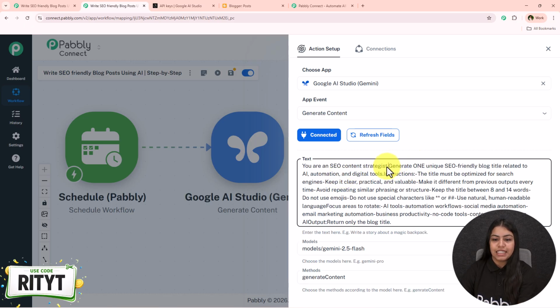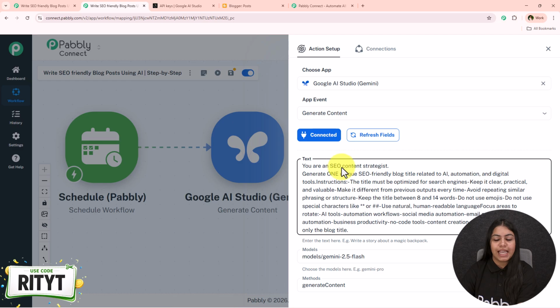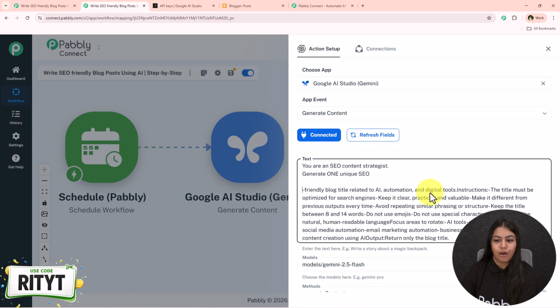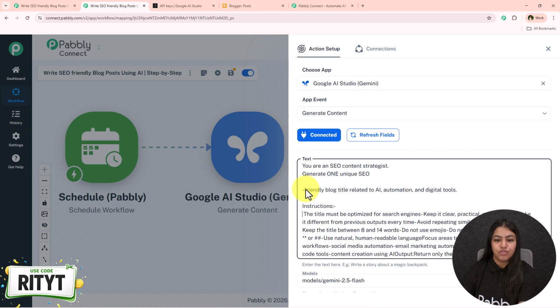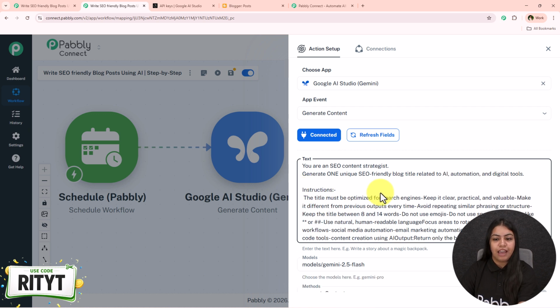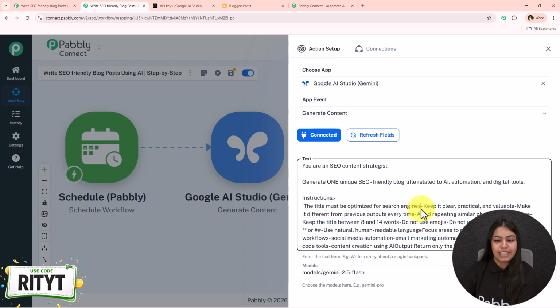Now as you can see, this is the prompt, which is: you are an SEO content strategist. Generate one unique SEO friendly blog title related to AI automation digital tools. Okay, so now I am just going to enter the instructions too. Over here, first of all, I've mentioned the niche on which I want to generate the titles. Okay, now let's just enter the instructions. Over here, you're going to see that these are the instructions.